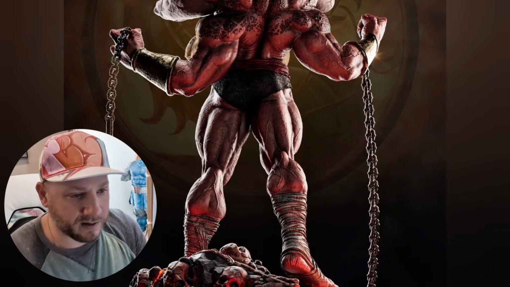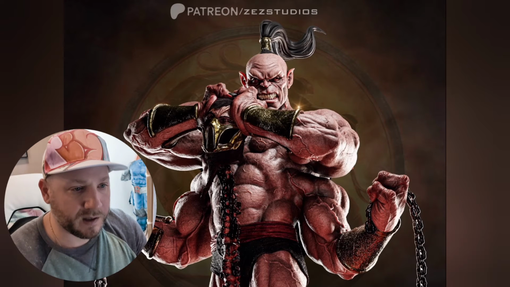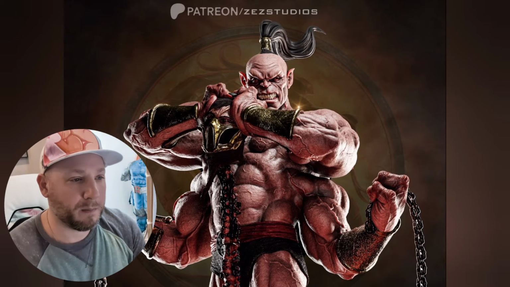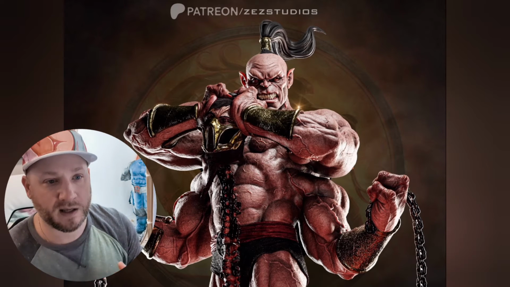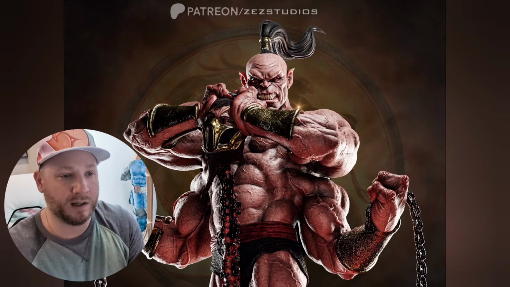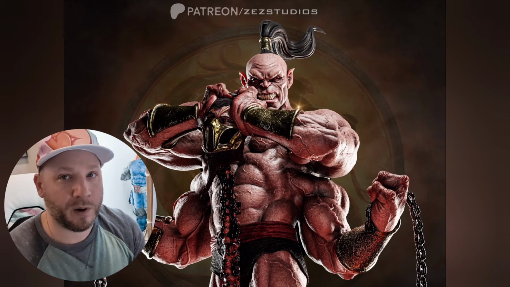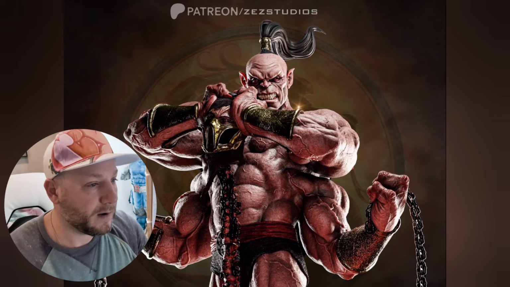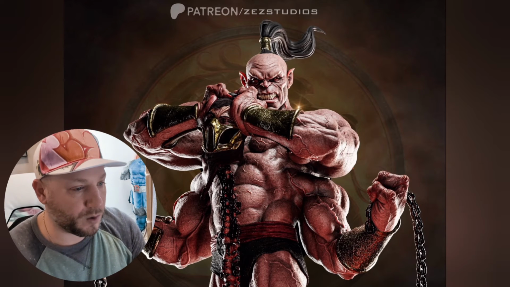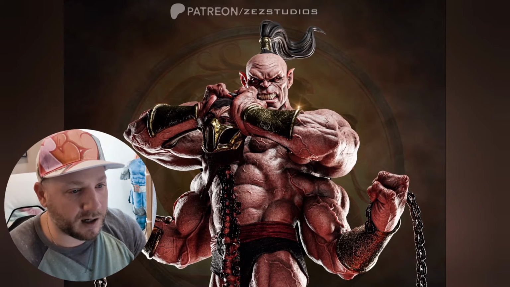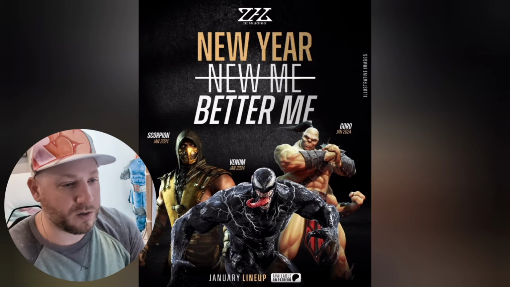Again, just different angles. Really like the pose on this. It's a simple museum pose, but it also shows off his strength, and he's doing something cool. You got Scorpion's head being ripped out. So simple museum pose, but looks really awesome. All right, I think that's going to be it for Scorpion. So this is actually the promo from Zez Studios.